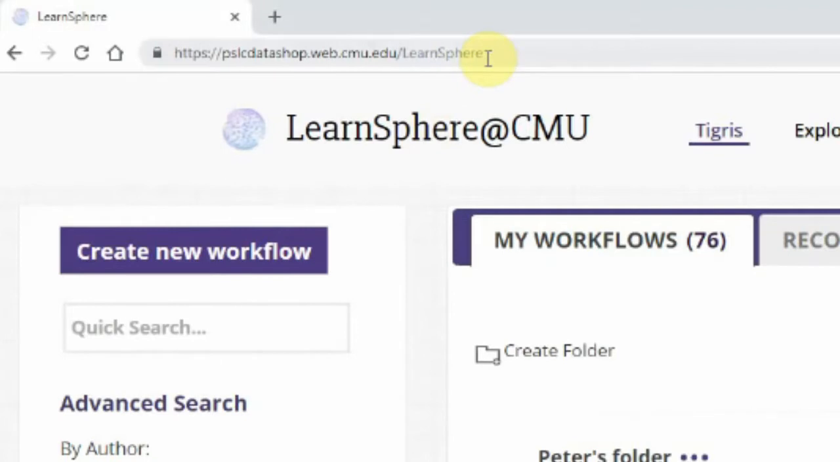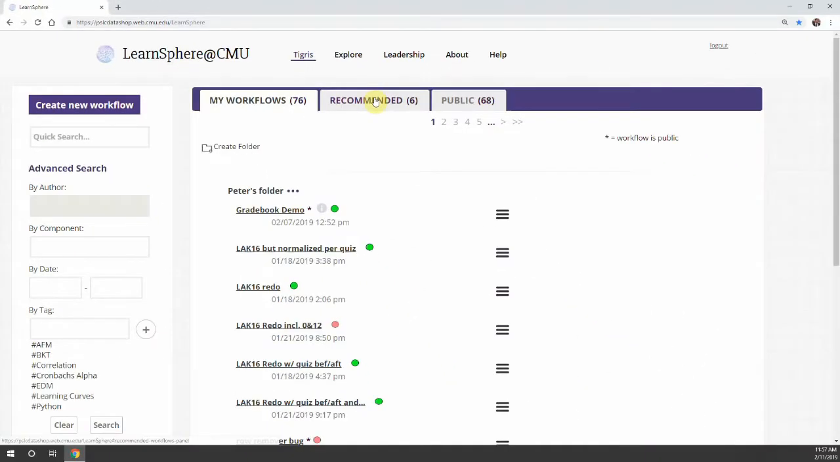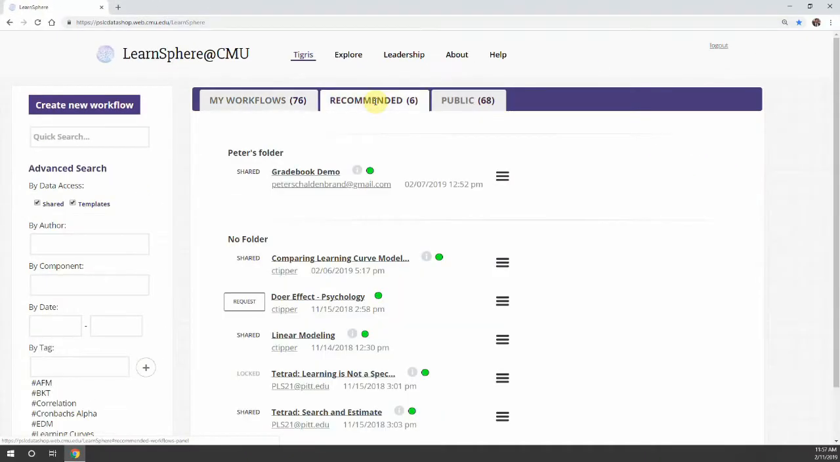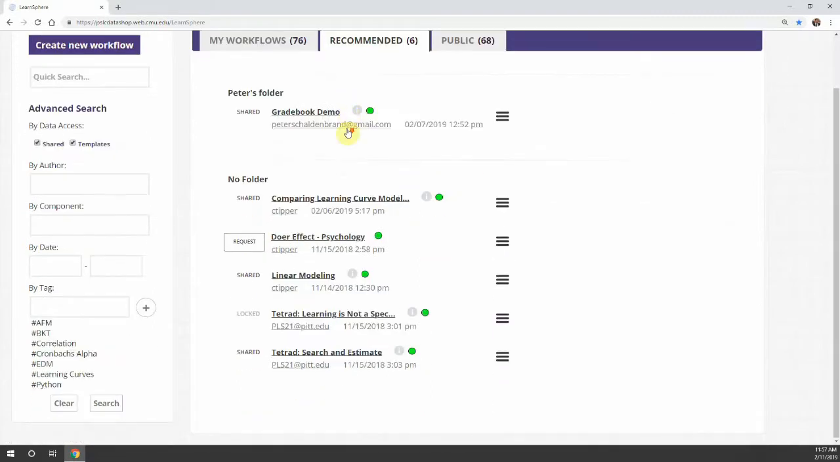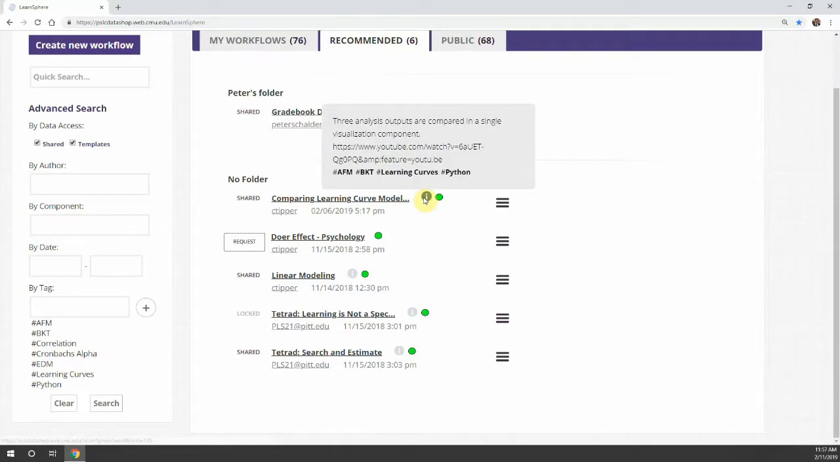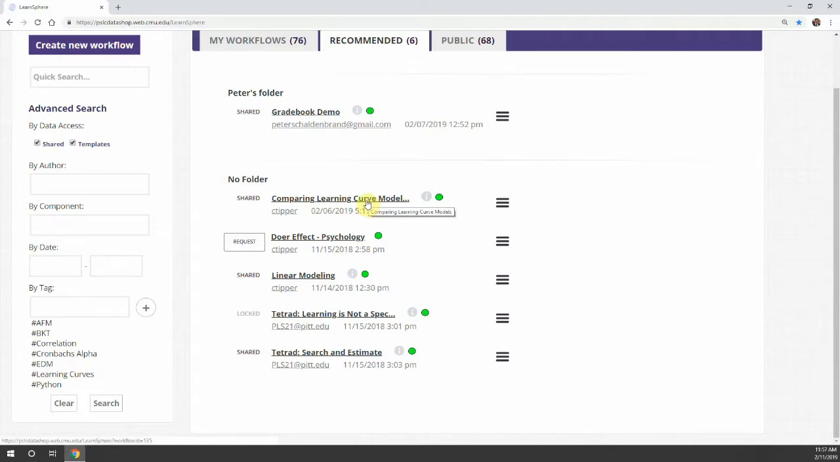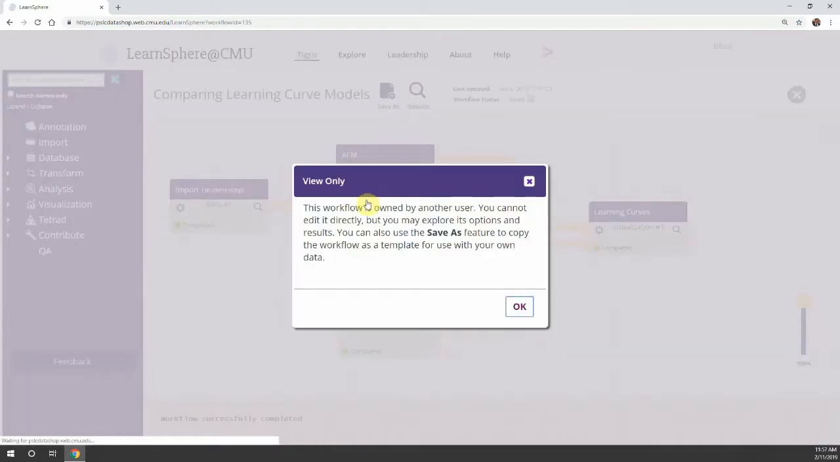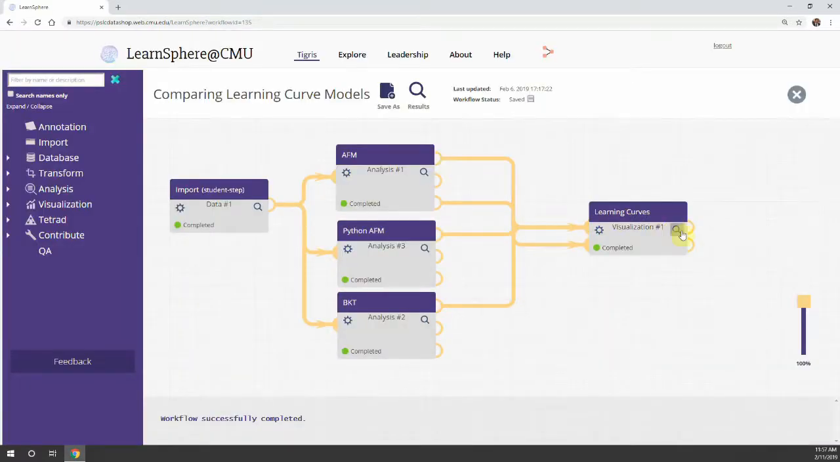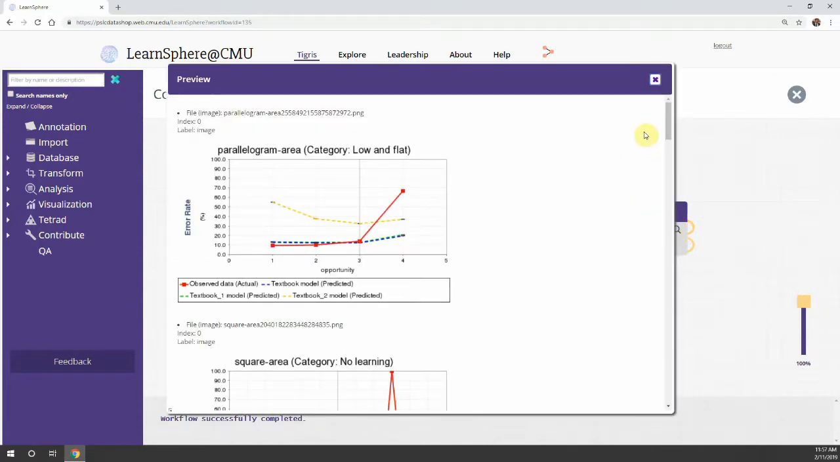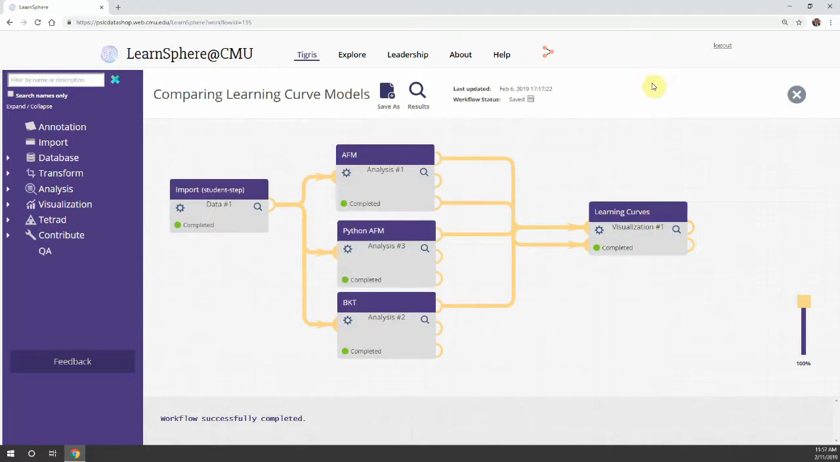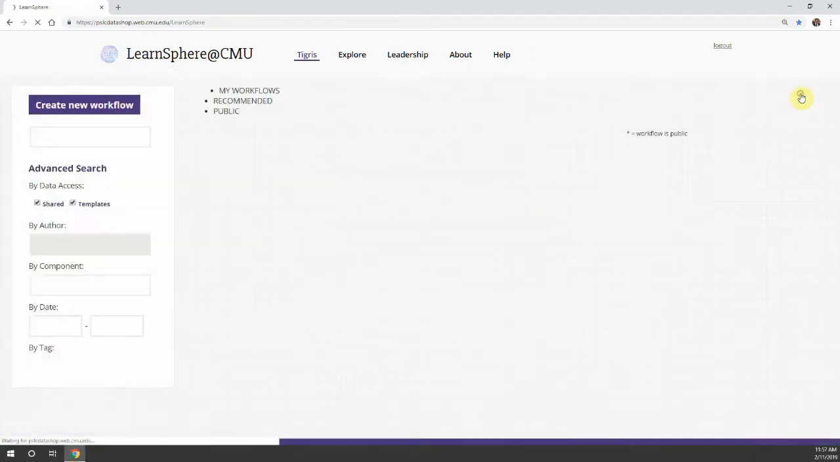Tigris homepage. On this page, you will see all of your own workflows as well as other users' workflows as long as they've set them to public. If you go to the Recommended Workflows tab, you'll see a workflow called Comparing Learning Curve Models. The creator of this workflow set it to public, so we can see the structure of the workflow. We are also able to see the data in this workflow because the owner used public data from Datashop. If they used private data, we would not be able to see the data contained in this workflow, just the structure. We are going to recreate this workflow in this video.